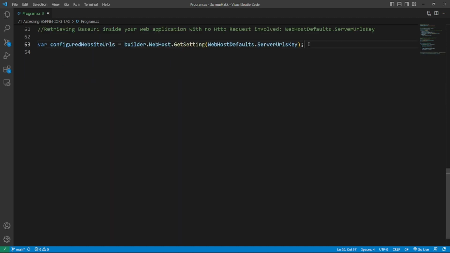So there is one more way of retrieving the base URI inside your web application with no HTTP request involved: the WebHostDefaults.ServerUrlsKey. In both the above scenarios, we are able to fetch the base URI of our web app because we are in the midst of an HTTP request or response. That is when we fire up the app locally and navigate to the screens, click buttons and so forth. There is an HTTP context which we can access either indirectly through the Navigation Manager or more directly via the IHttpContextAccessor interface. However, there are scenarios in your application where perhaps a web interaction is not involved.